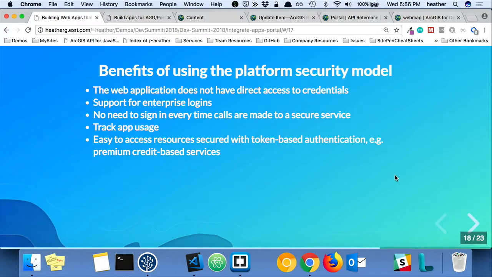And then lastly, a lot of you may need to access credit-based services, maybe doing some routing, or accessing some demographic data that you need to log in for. OAuth can handle a lot of that for you. If you implement that within your application, you can have it set up so that your users have to log in to access it, or maybe you have an application that's wide open that you don't want your users to have to log in to access. You can set it up that way too, and they can get access to these credit-based services.